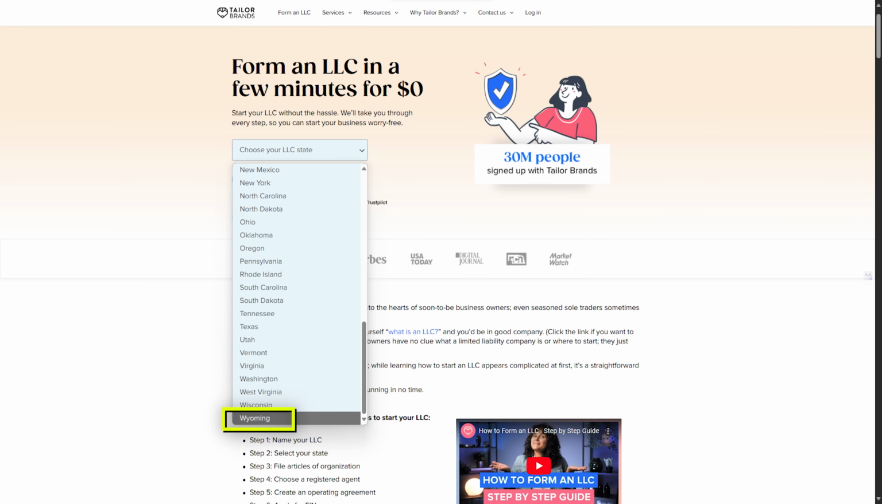And another great state is Wyoming. They have lower state taxes and provide more privacy to the owners of the LLC.